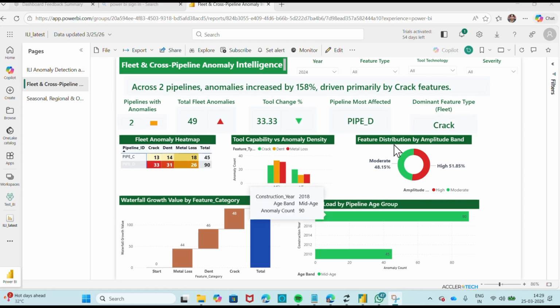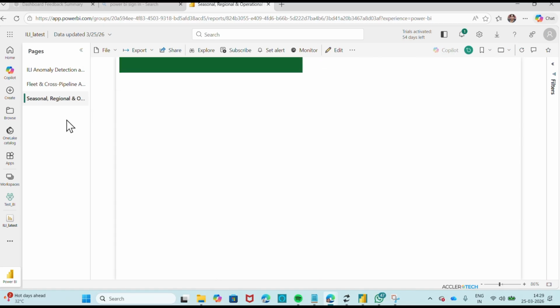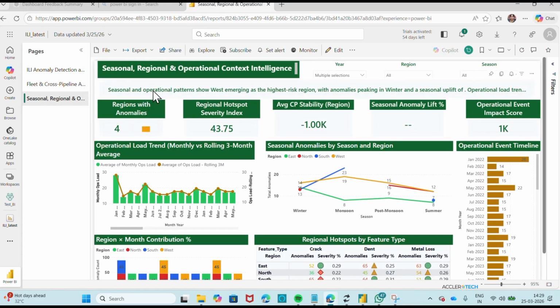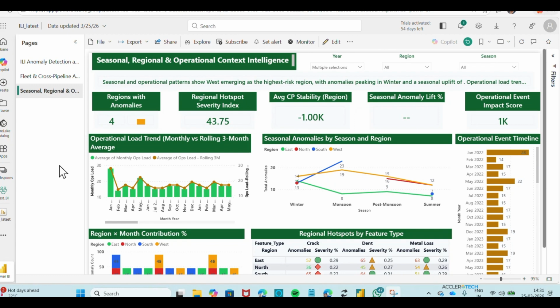Next, we move on to the seasonal, regional, and operational context intelligence. This page explains why anomalies behave the way they do by combining season, region, and operations data. We see the topmost banner, which is basically the summary of the whole page. So next come the different KPIs.